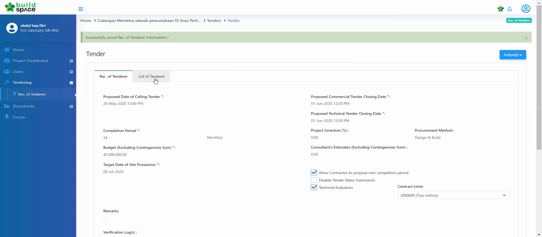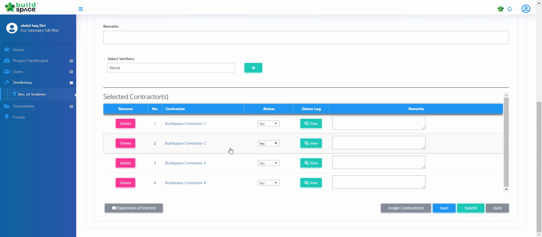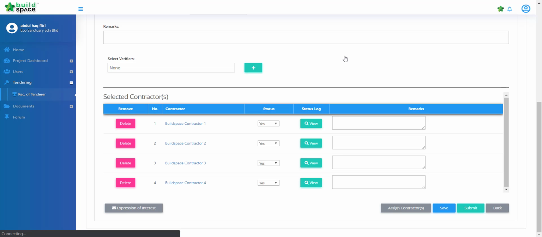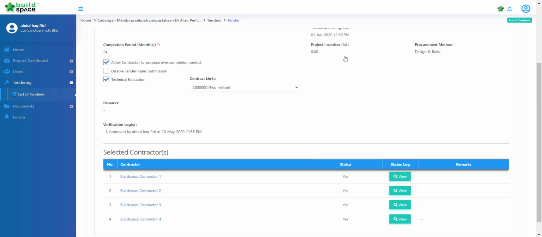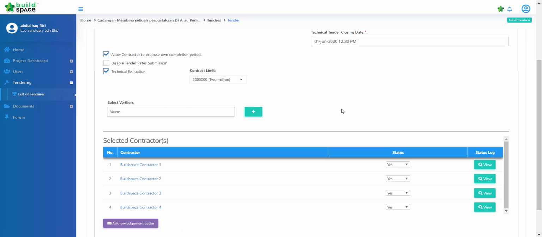Okay, then we can proceed to the list of tender, which basically consists of everything the same. So we can proceed to write remarks, or if no, you can click submit. Wait for a few seconds to verify, then click yes. Okay, once finished, we can go to the calling tender page.